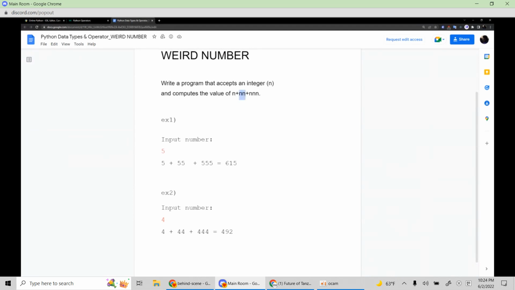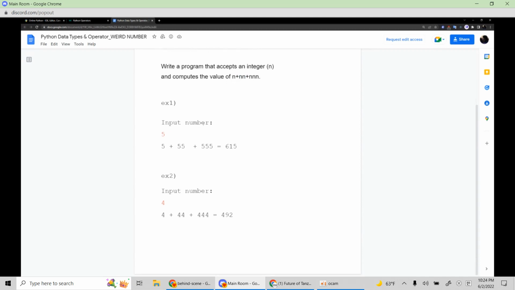And this just means that, if you look at the examples, if we input 5, then you're going to have 5 plus 55 plus 555 equals this. And then if we have an input number of 4, then we're going to have 4 plus 44 plus 444 equals 492.